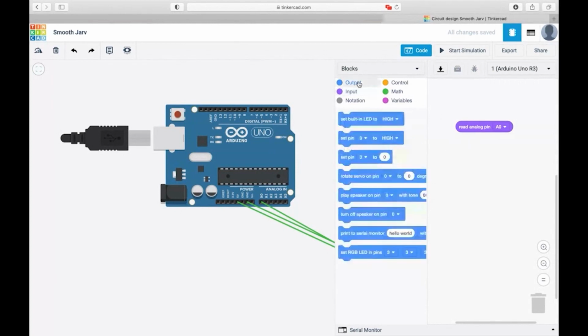So go to output, then choose the second last block, where it says print to serial monitor. This block I'm talking about. This is the serial monitor, where we can display whatever analog input this Arduino is reading. Then you have to choose this block and put it over Hello World.